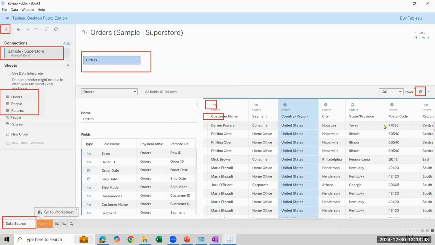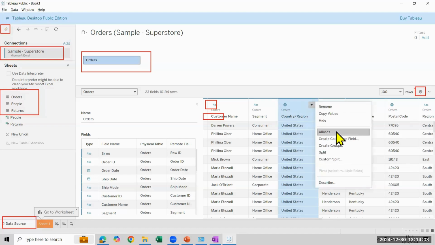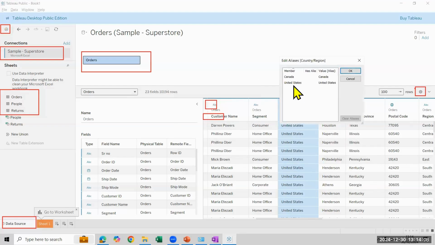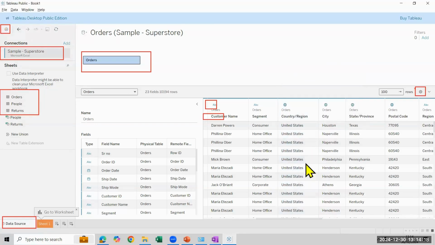I want to change this United States to US. What do I want to do? United States to US. It is called replacing in our language. But in Tableau language, it is called alias. So if you keep here aliases, you will see these two options, Canada and United States. These are the two members. What do you want to give as the name? I want to give United States as US and click OK. Now earlier it was United States. Now you will see US. Clear on this? So you are replacing those values.